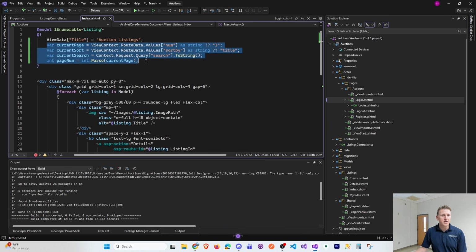Okay. So what are we doing here? We just create 4 variables. This is getting the values out of the route data. So there's a num variable, a sort by in the route data. There's a query string. Remember, the search is the only thing that we're putting in the query string. So we read a search variable into that. And current page, instead of being a var, we parse that into an int, right? So this is just the page number that is an int data type.